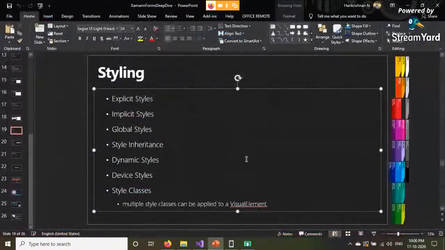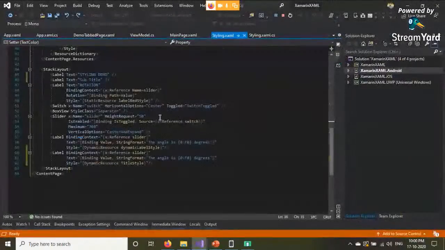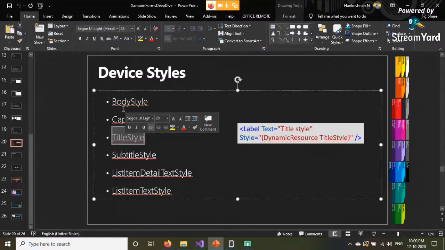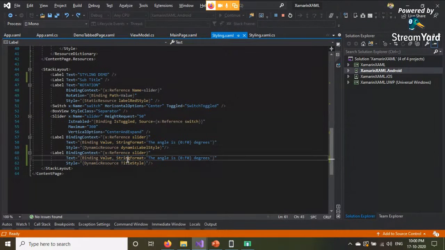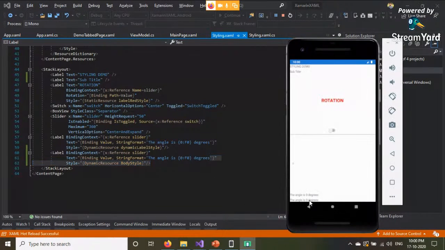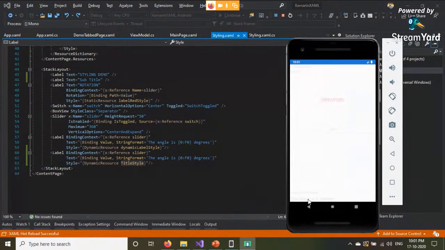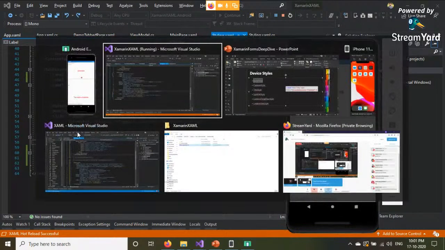And device styles. So device styles, as I've given the list over here, any number of styles can be used. So let's take this body style. It is very simple. All you have to do is define a dynamic resource and mention that particular style. And saving that would change the style here. You can see that the styles are changed here. If you change this to title style, then the text is changed here. This one is applied based on the dynamic style in the runtime. So that's how it works.